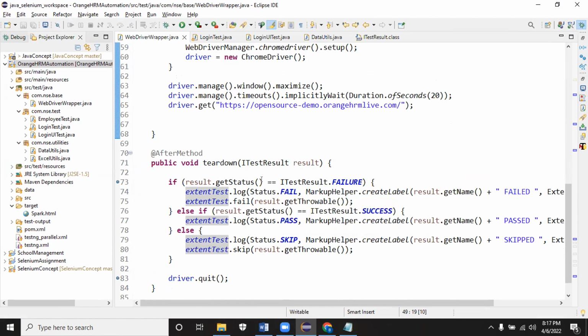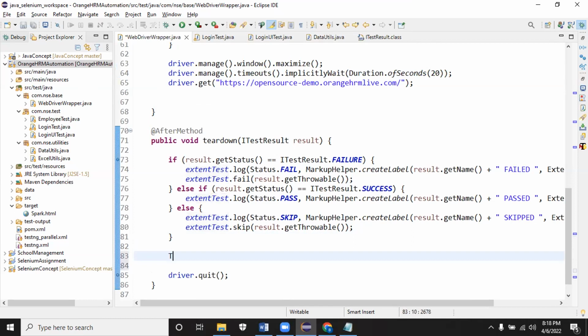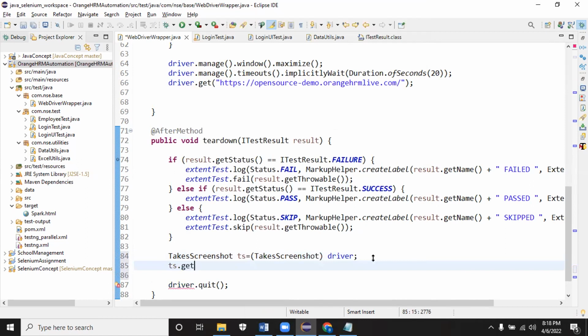Now, after doing this, if you want to add the screenshot, you should be able to take the screenshot. How to take the screenshot? Already I told you, right? We use the TakesScreenshot class, and the screenshot method will be there. We have to call that method. That method is not going to be available by using driver. So we have to store the driver into the TakesScreenshot interface. Then you have to do a casting, and you can use ts dot getScreenshotAs. This will give you the screenshot.